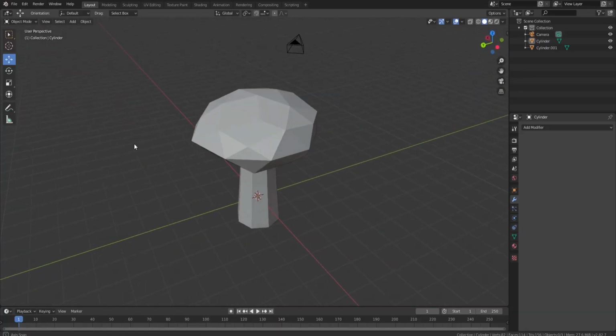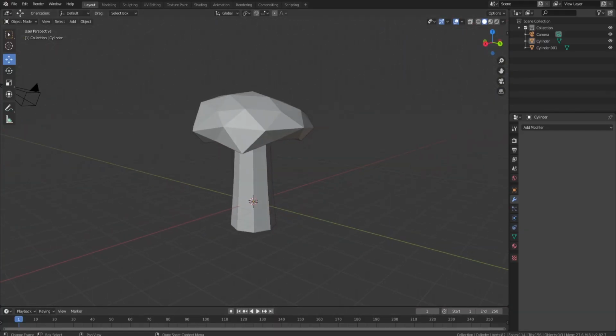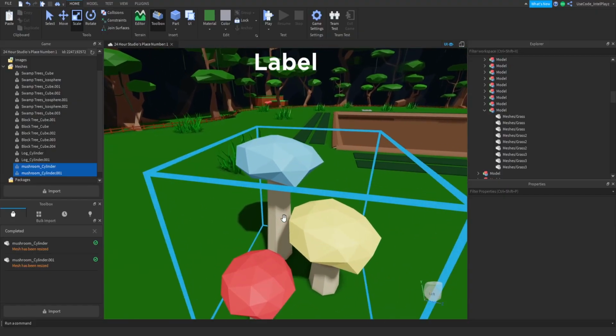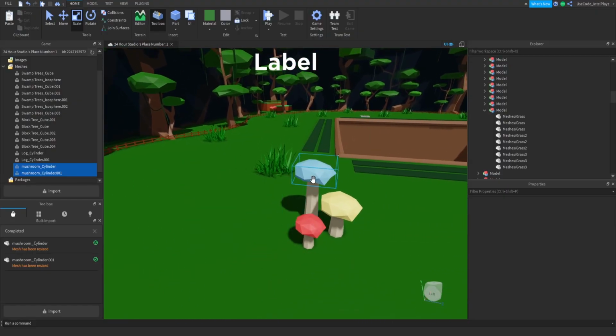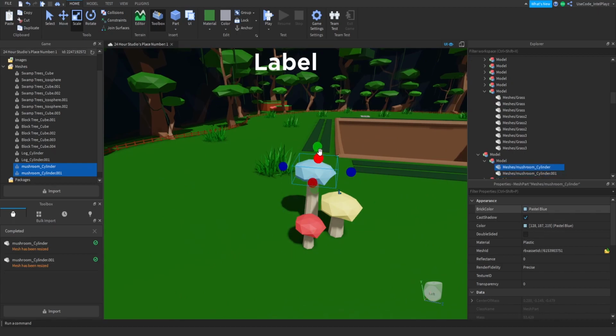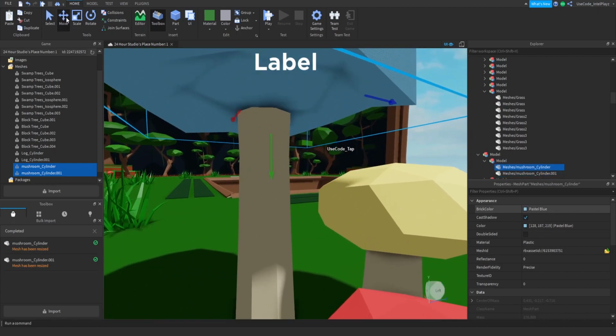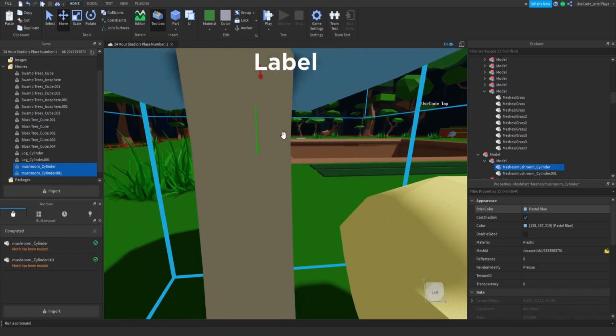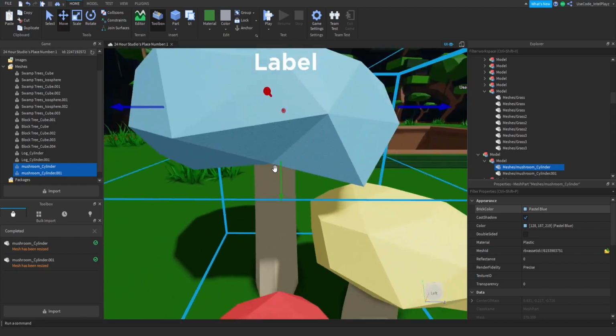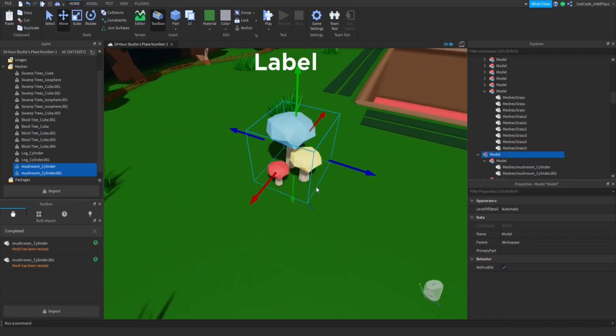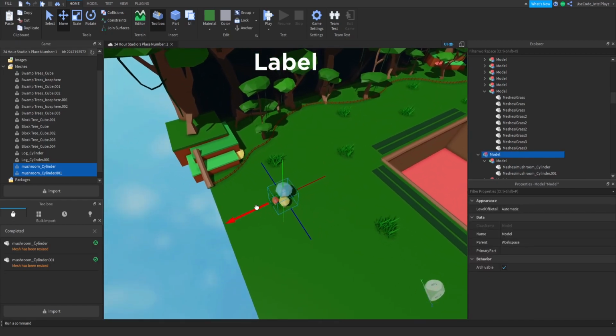All right, guys, so I made this very, very simple mushroom and imported it into the game. And as you can see, I just made three little variants by scaling and everything like that. And I guess I could probably make the top of this one a little bit bigger. There we go. And let me make sure it matches up. It doesn't. So let me go ahead and do this. Boom, perfect.